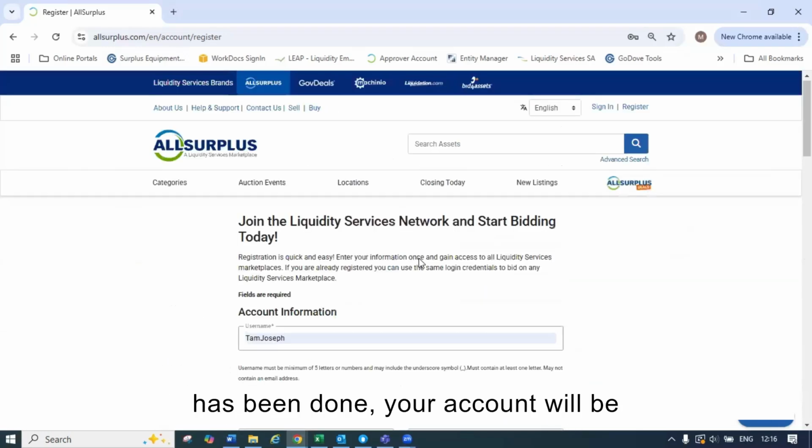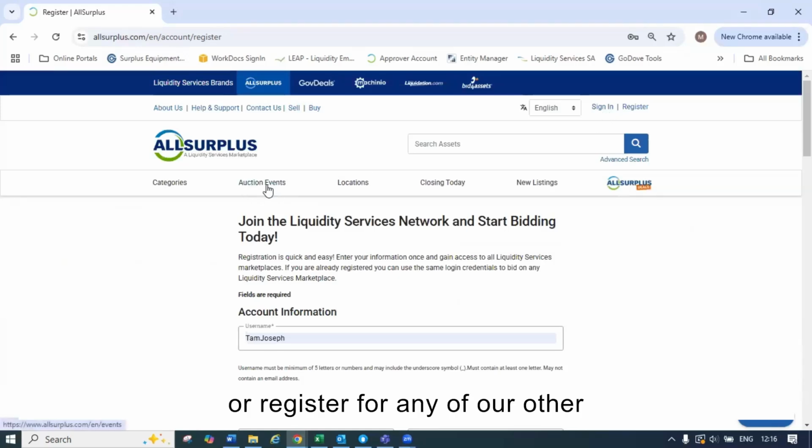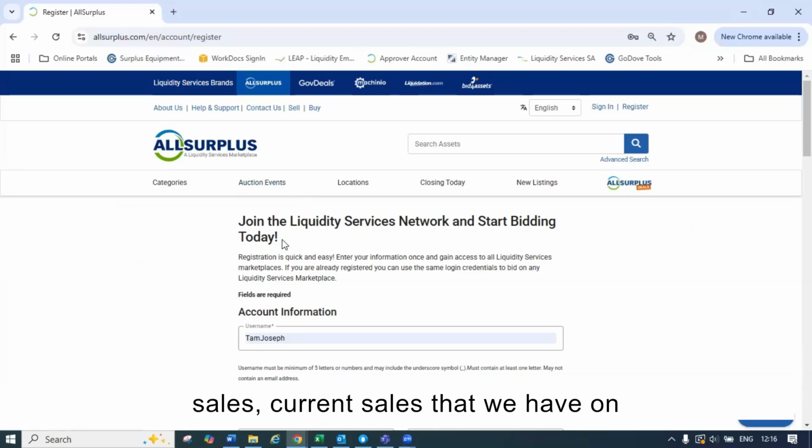Once that has been done, your account will be active and you can then browse or register for any of our other sales, current sales that we have on our marketplace.